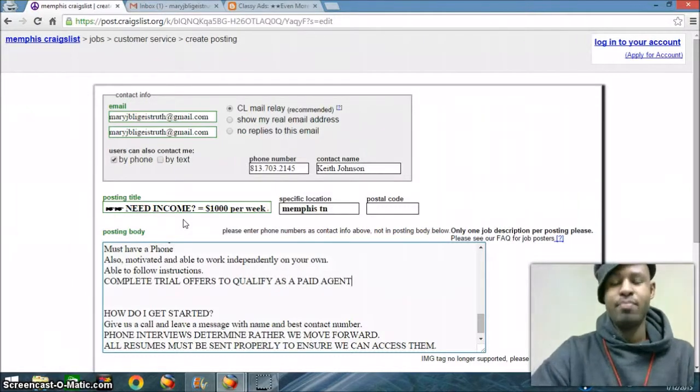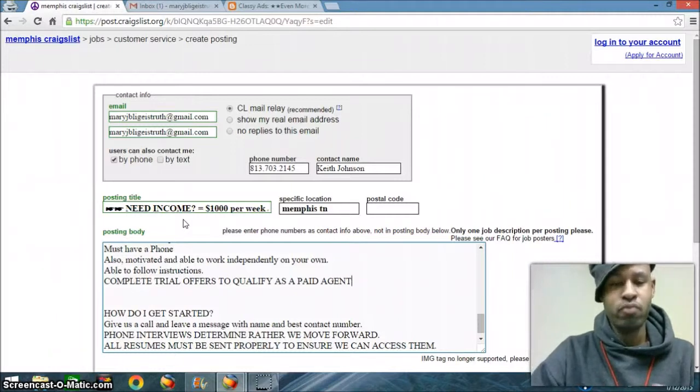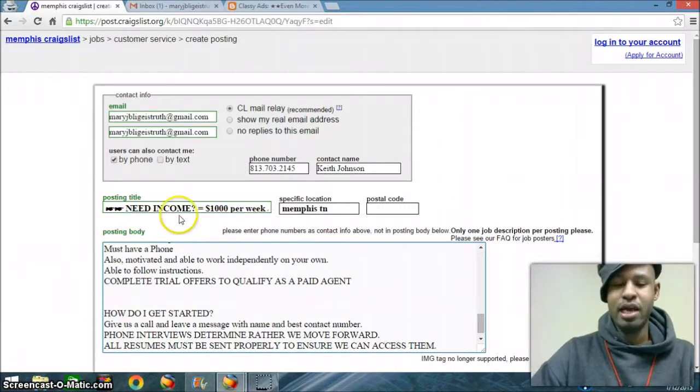Now, on your ad, beware. Do not use language like work from home or referral agent. Craigslist doesn't like those words, and that can hurt your chances of getting your ad active on Craigslist. So what you want to do is substitute other words. Instead of work at home, say telecommute to work. Or instead of referral agent, say customer service associate, something like that.